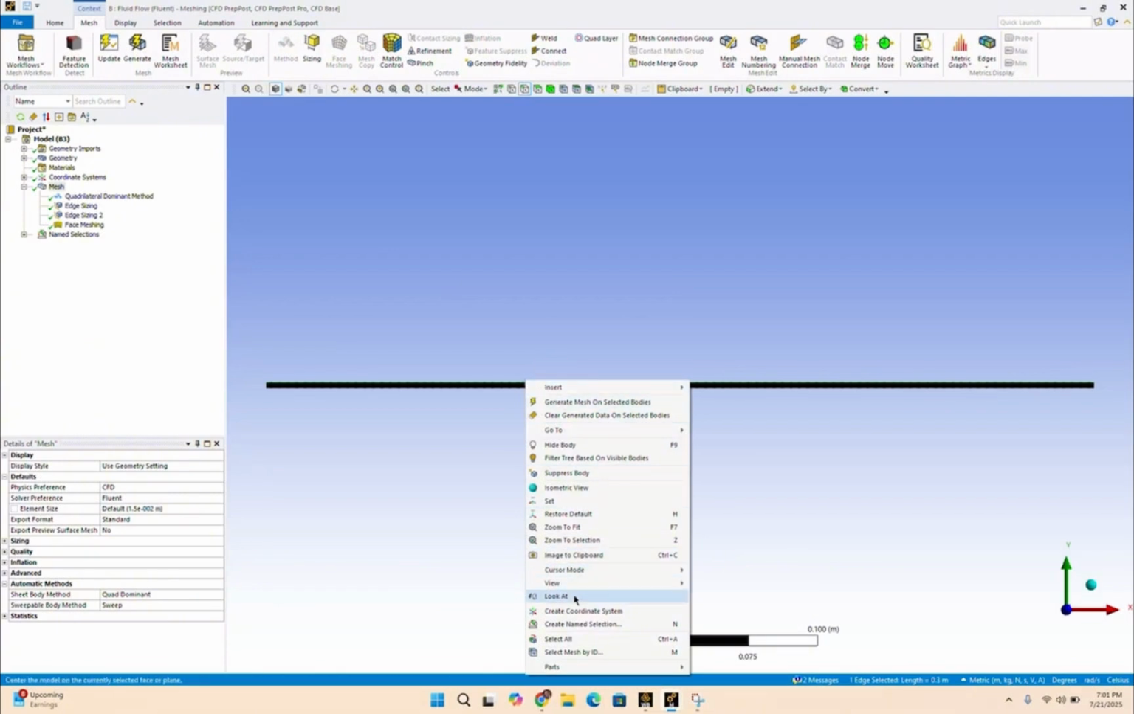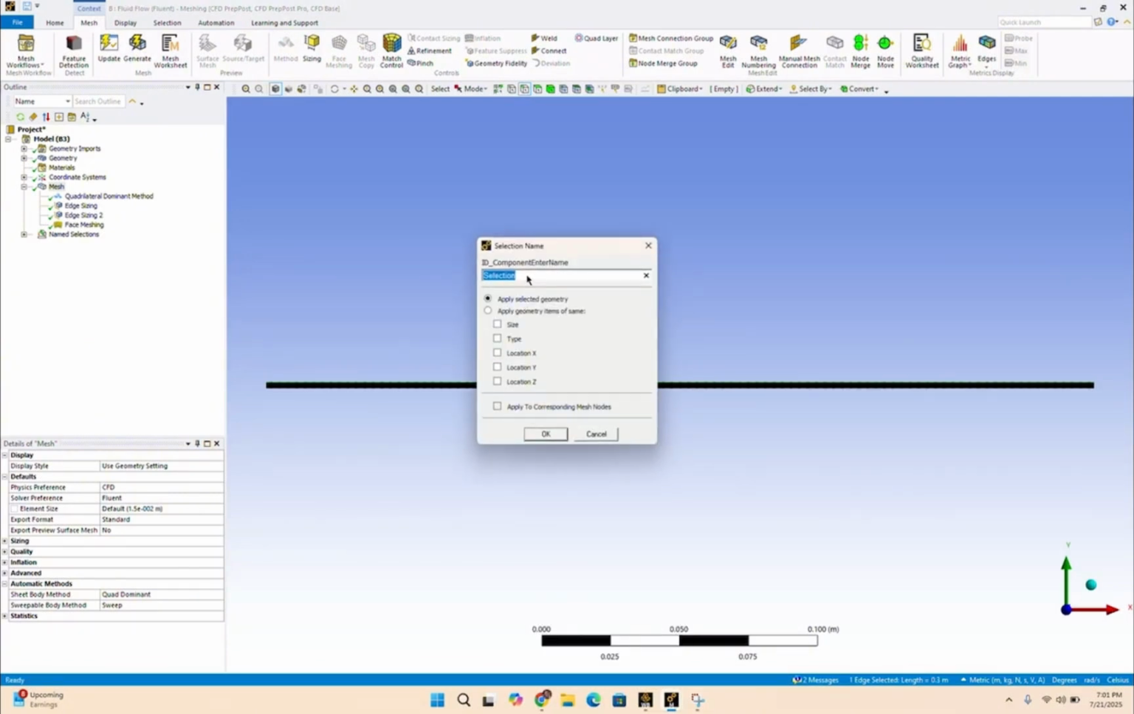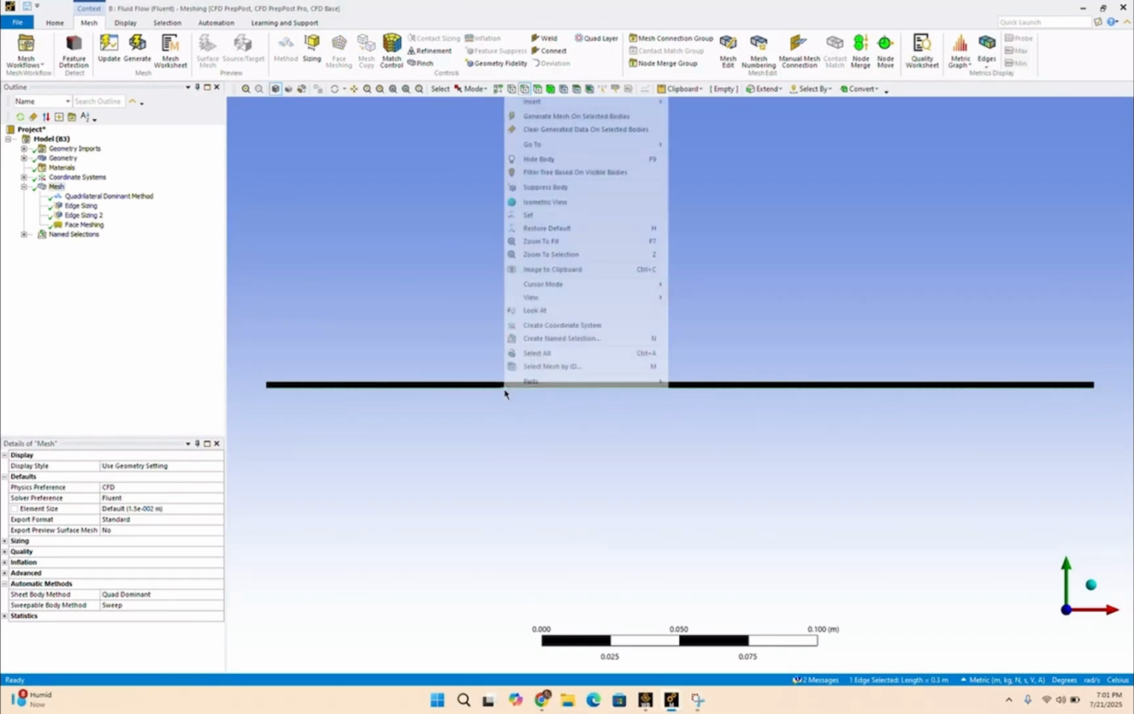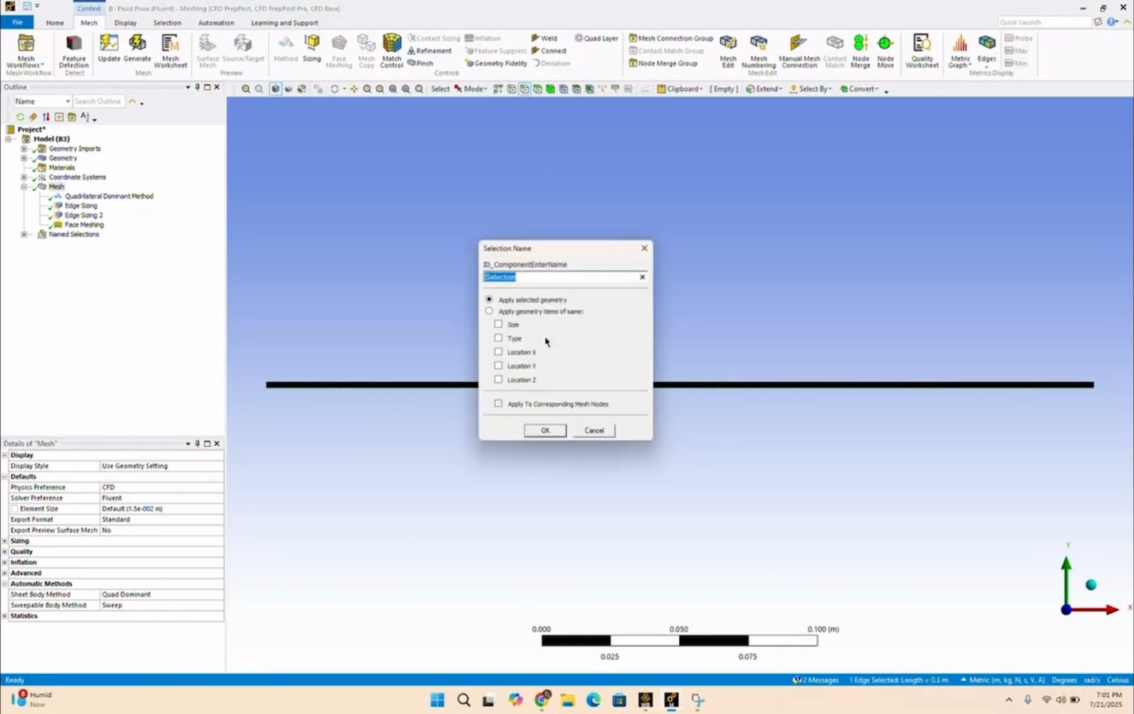Click on the top edge, and that'll be our upper wall. Okay, that's okay. Now we're going to click on the bottom edge, and this will be our lower wall.